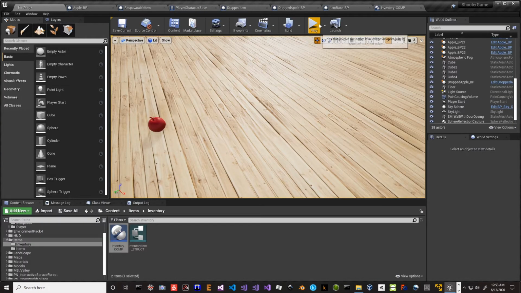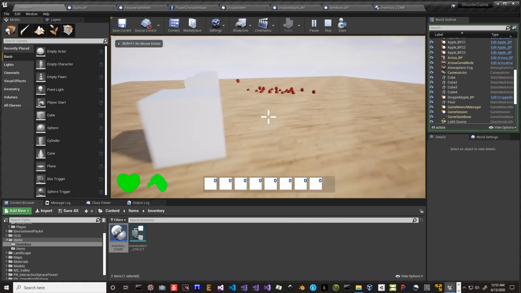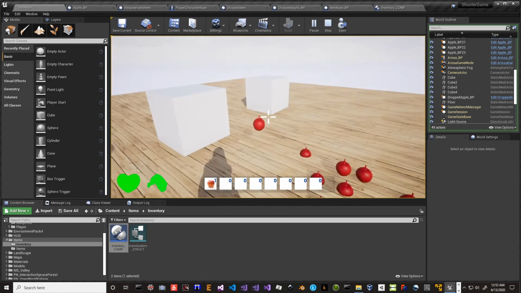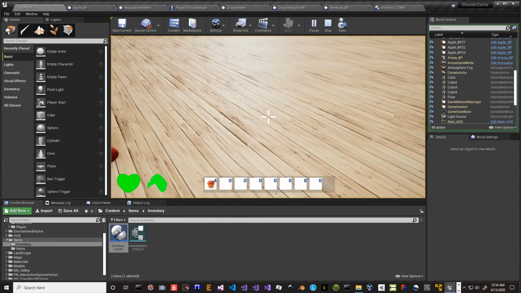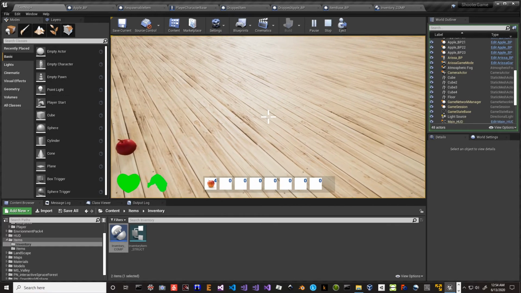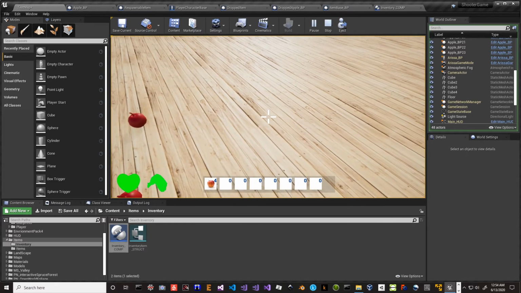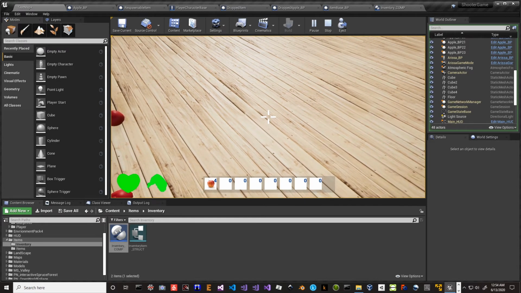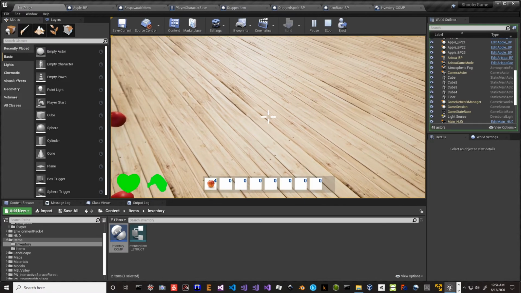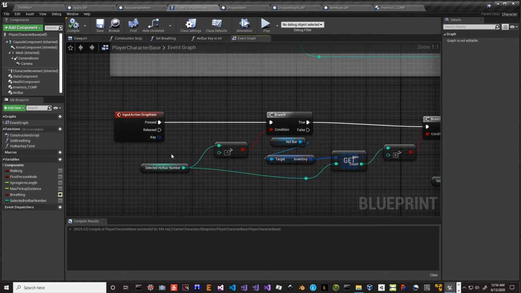It's not going to drop on the ground yet, but we'll get to that. So let's go over here and pick up a few apples. Let's go ahead and get this one while he's still there. So we got some apples. If I hit 1 and then hit Q, it's not going away. Interesting. Okay, let's go to player character base.